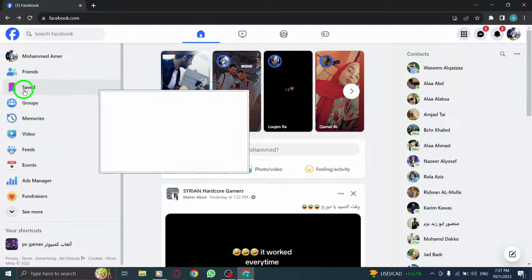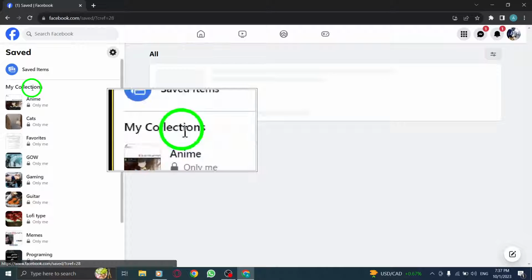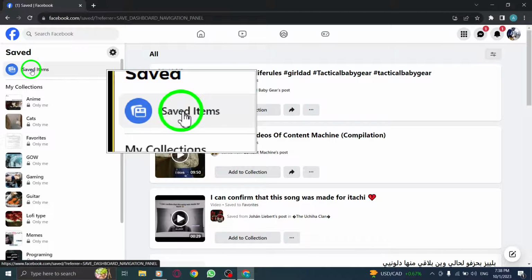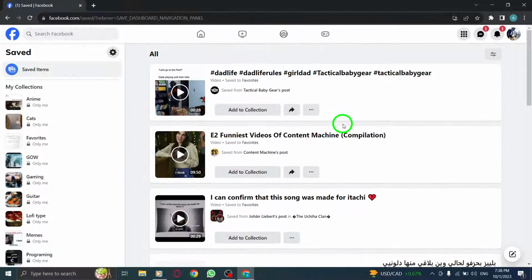Step 2. From the left-hand side, click on Saved. This will take you to the Saved Items section. Step 3. Click on Saved Items to view all your saved posts, links, and other content.